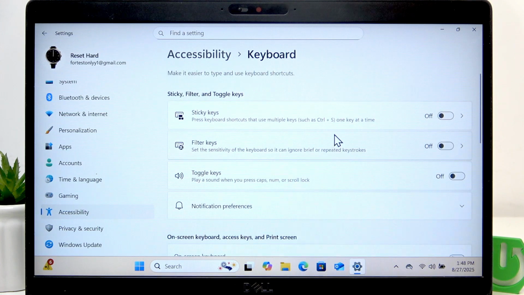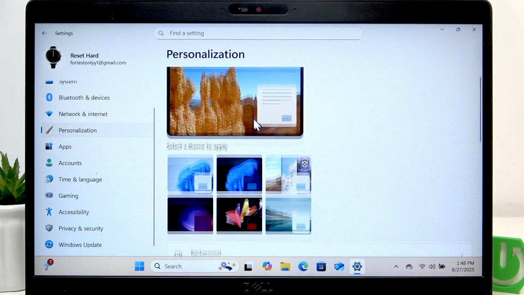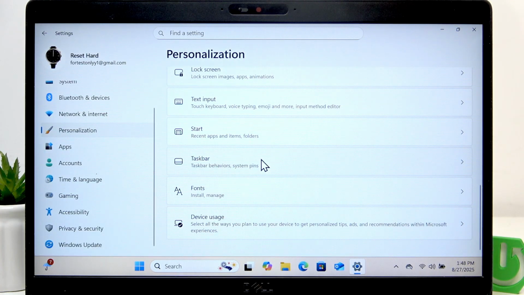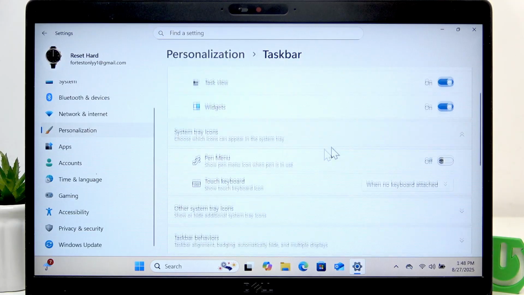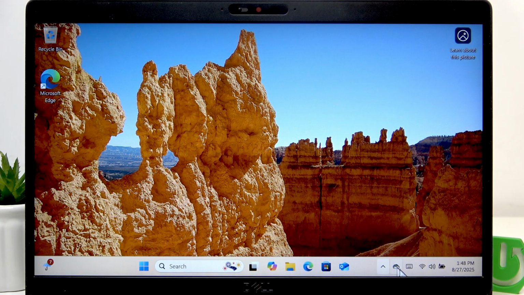Now, if you want to have access to your on-screen keyboard all the time without the need to access settings, you can go to personalization, scroll down to taskbar, open this menu, find the touch keyboard feature and change this value to always. This way, a new icon will appear on your status bar.